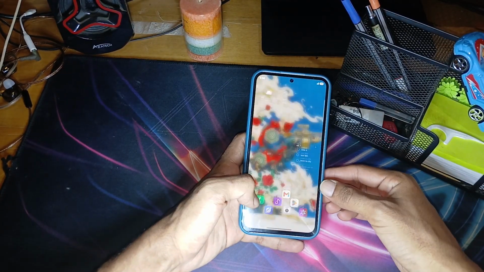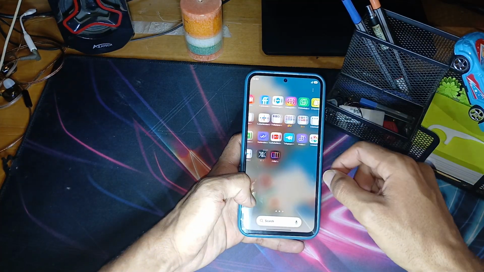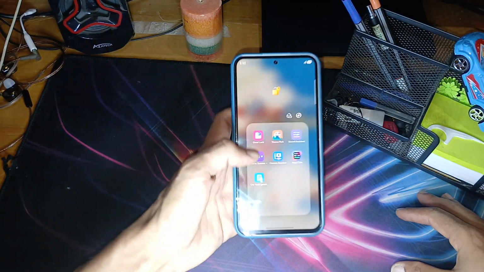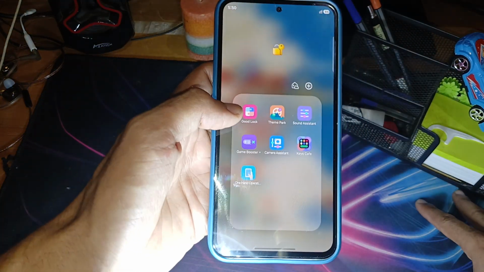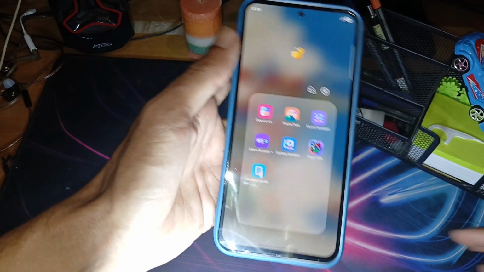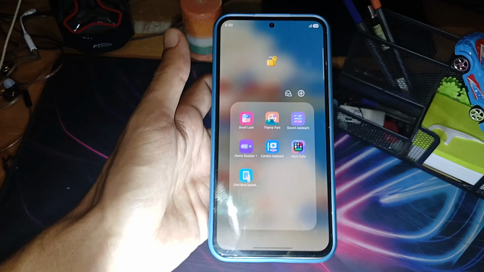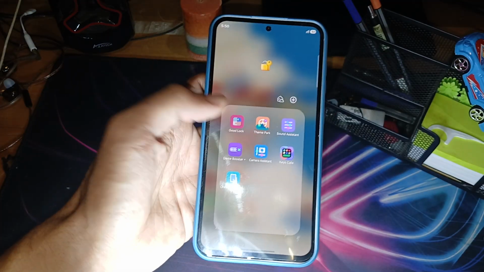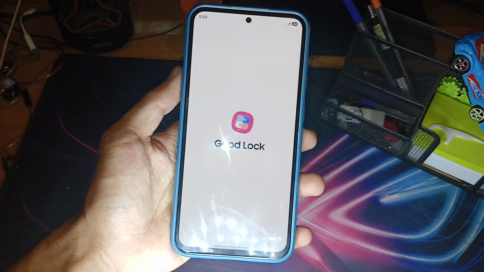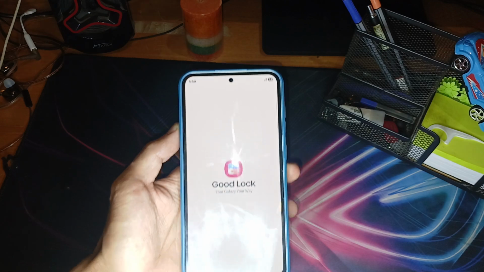First of all, you need to head on to Samsung Galaxy Store and you need to download Good Lock. Yeah, we're gonna use Good Lock for many stuff. If you do not have Good Lock for whatever reason, or your phone does not support it, you can download Fine Lock. It does the same thing. So we're gonna open Good Lock, and here is the fun, right?